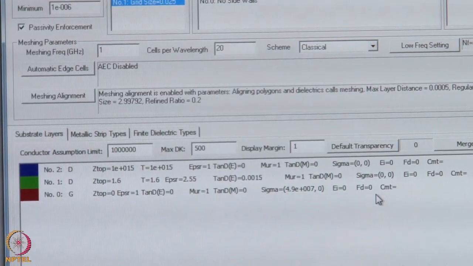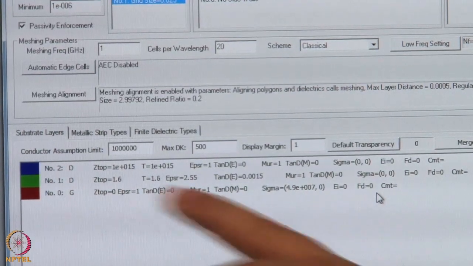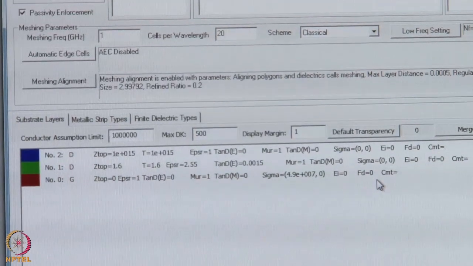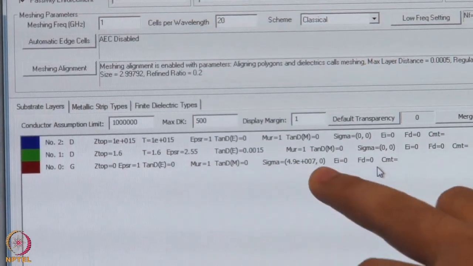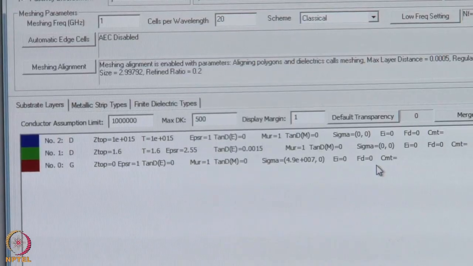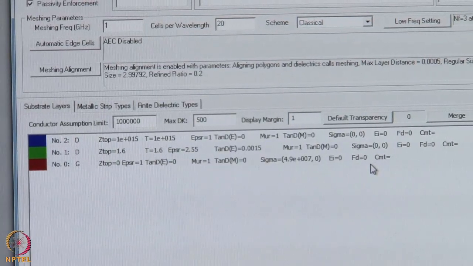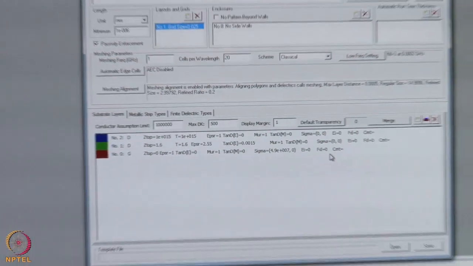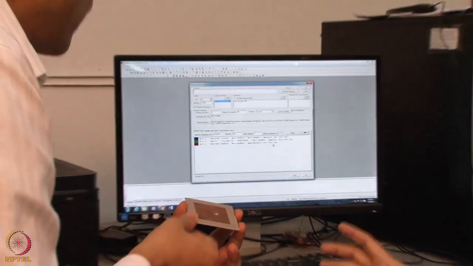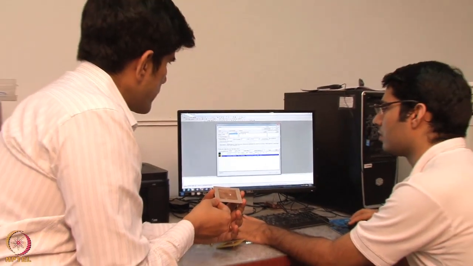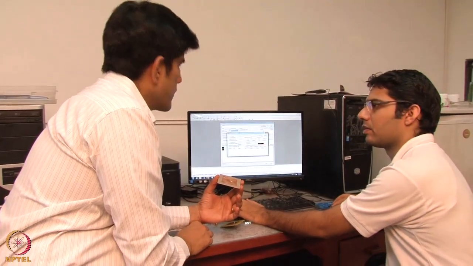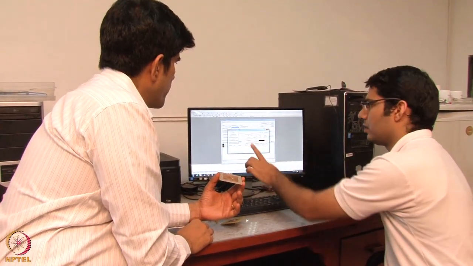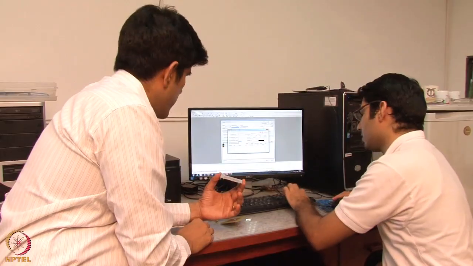In I3D, this layer's sigma is infinity, meaning the bottom layer is infinitely long. So we have to make it finite, meaning we are taking a finite ground plane size. We also have to make it finite because sigma is infinite for a conductor and 0 for air.